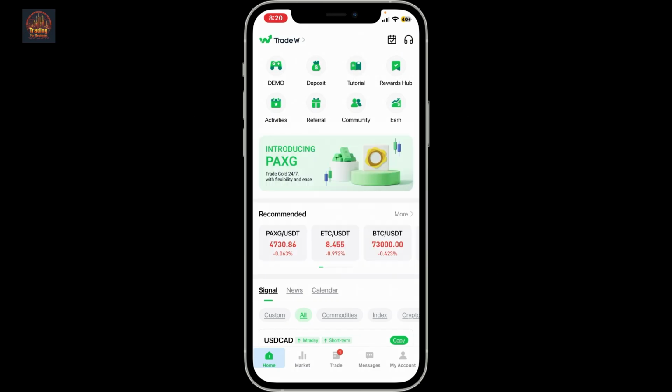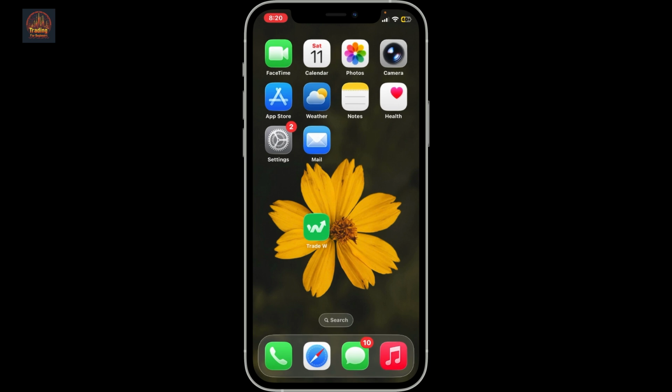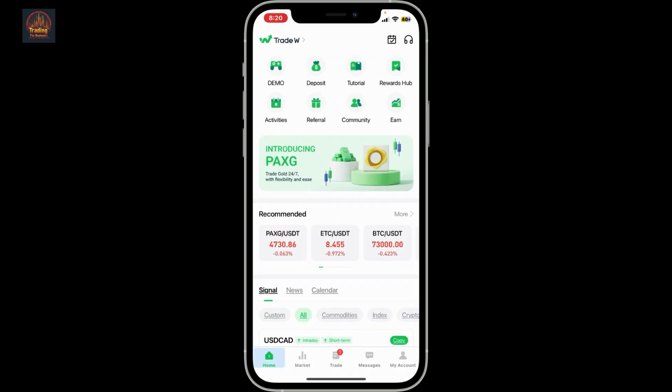Today we are going to be learning how you can hide your balance in Trade W so that you can keep your finances private. First of all, open the Trade W app on your smartphone, or you can also visit the website and log into your account.